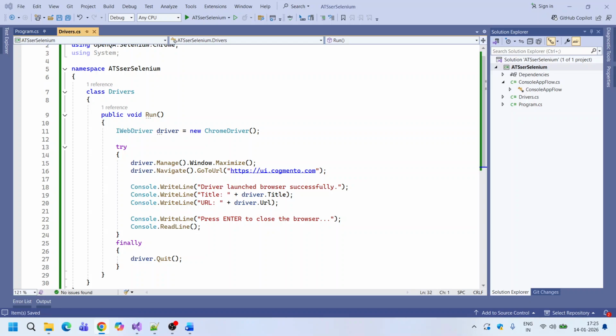Selenium sends commands like click, type, and navigation through WebDriver. The browser driver receives those commands and performs them in the browser session.